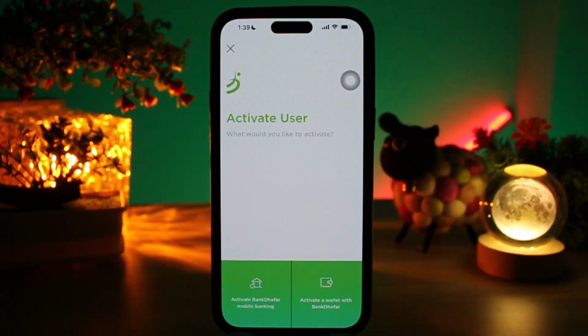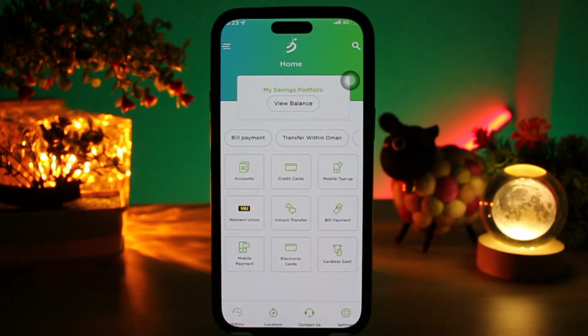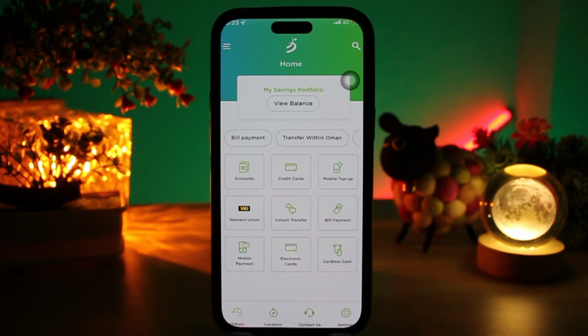Then once you are inside, what you need to do is make sure your card is active. To do it, simply tap on credit cards option on the home screen, then check the status. If it shows locked or disabled, simply tap on unlock to enable it.